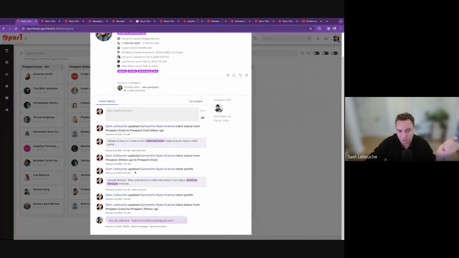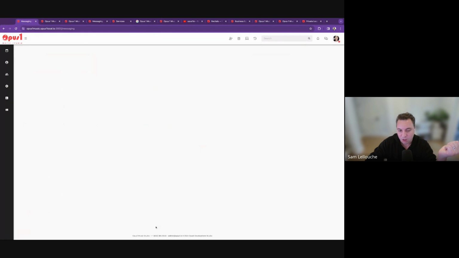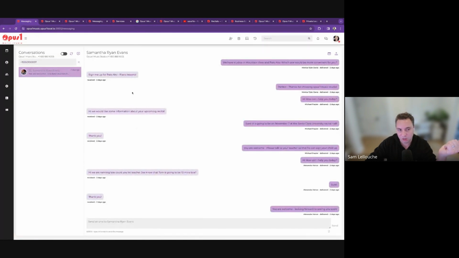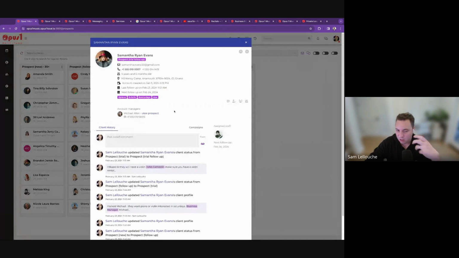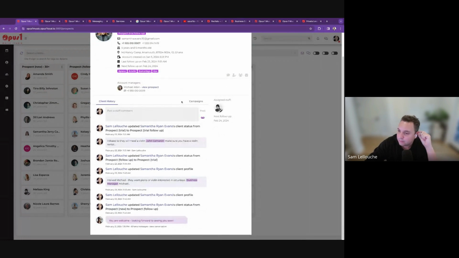So we show you an easy way to see, and you can also go straight to that SMS conversation right there, right? So we give you the SMS, and the tracking of the prospect is tightly integrated, so it's easy to go from one to the other. Does that make sense? Yep.